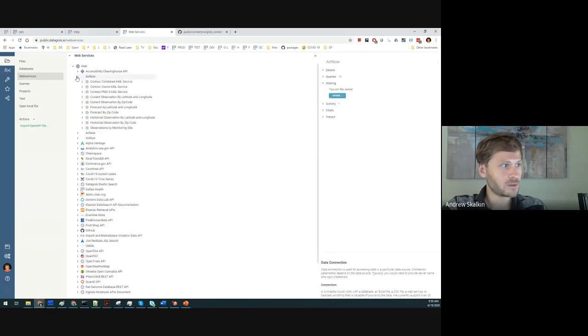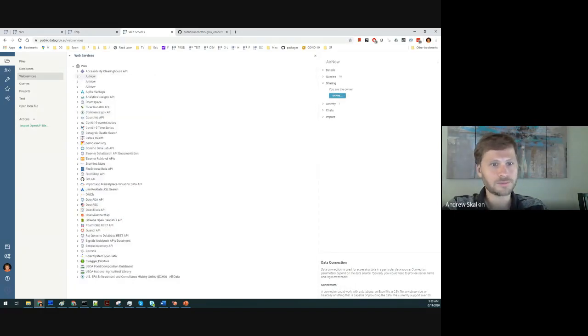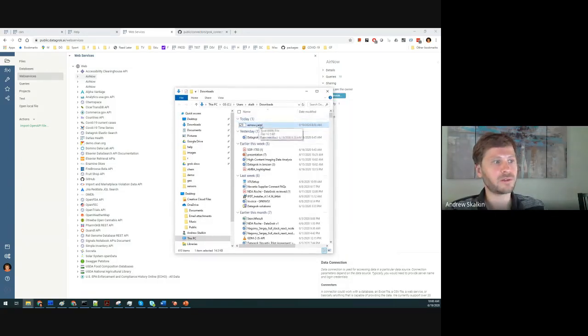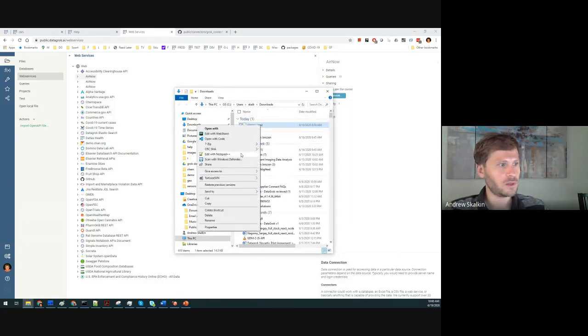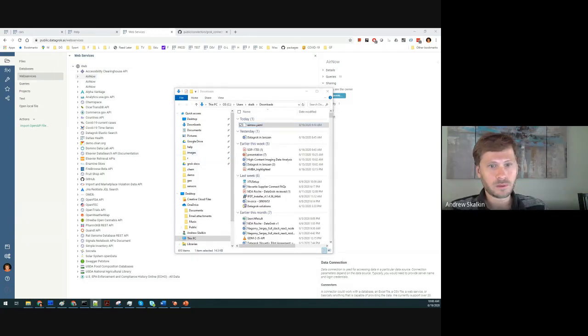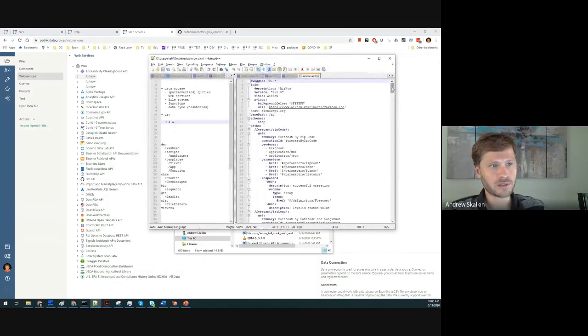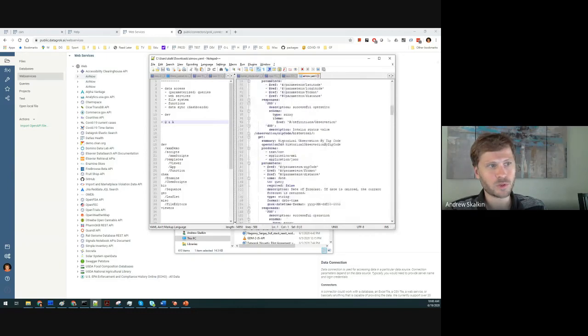So this is actually, let's do it right now. Let me find it. Okay, so this is the YAML file. Oh, that's the extension YAML. And that's how the content looks like. It's a YAML file that describes what the web service is doing.